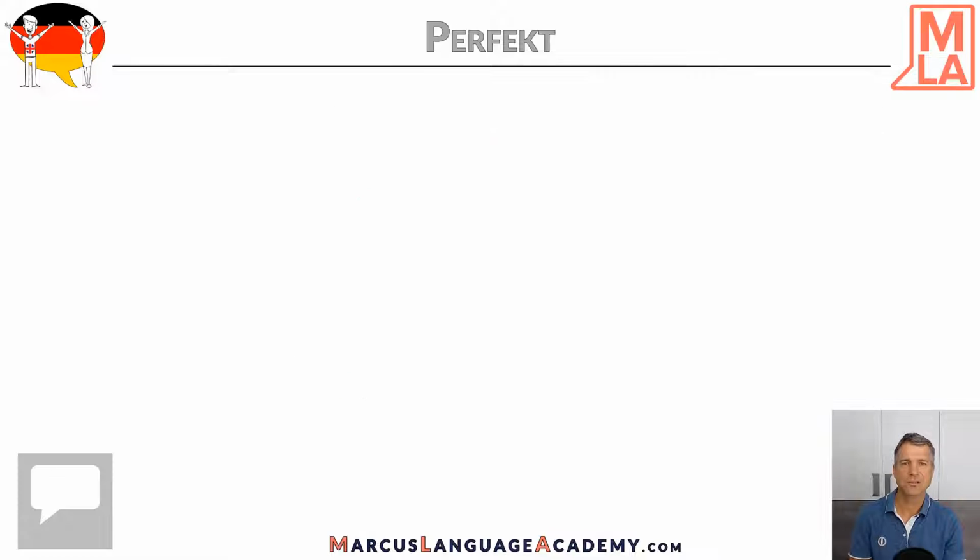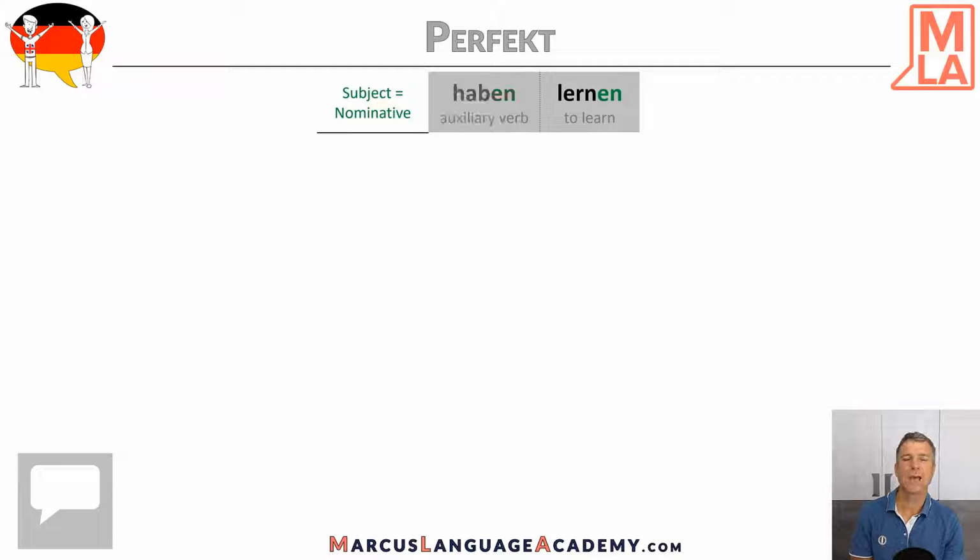Okay, so let's jump to Perfekt. Perfekt we use for all verbs when we talk, except the verb to be, the verb to have, and the modal verbs. So let's see an example of a regular verb, lernen. Here for Perfekt we need to add the auxiliary verb haben.